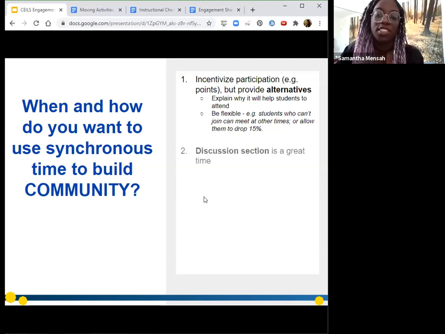The second step would be during the discussion section. I don't know if anybody can hear me. It says my connection is unstable. Okay, you're good. Great.